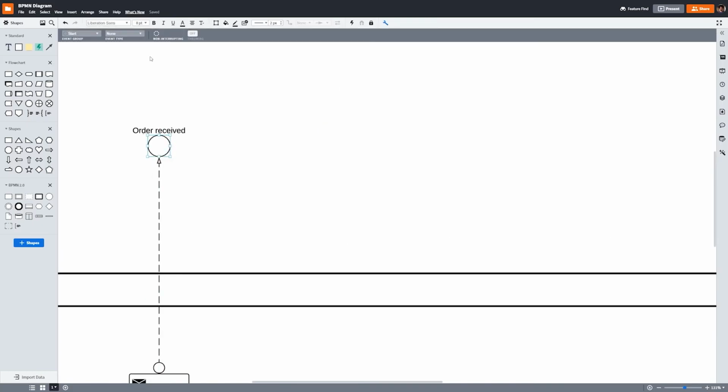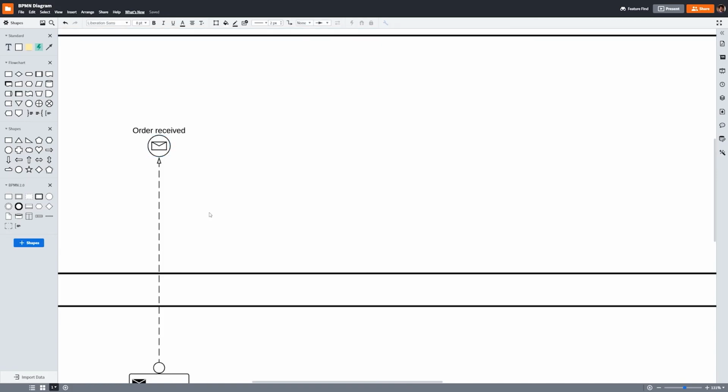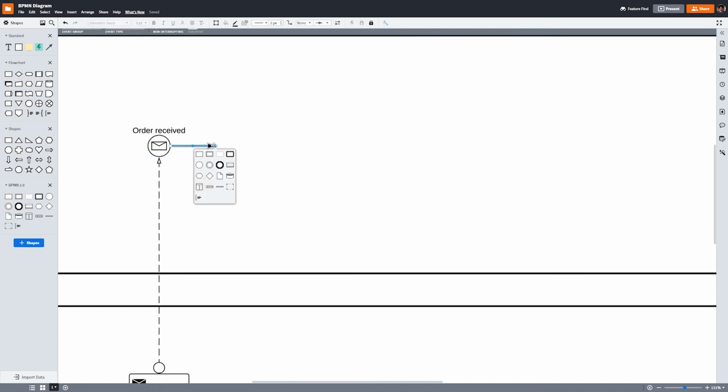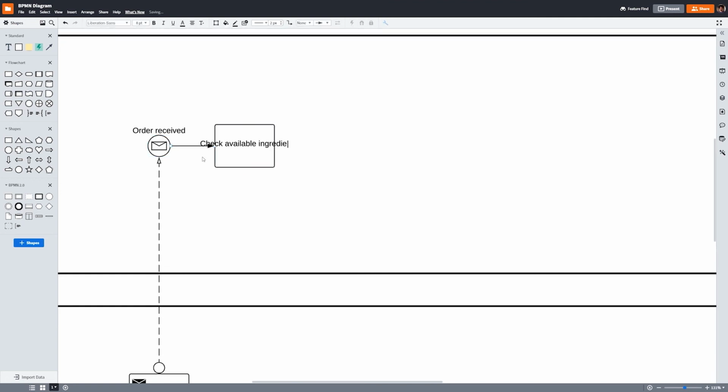We'll also put a white envelope icon in it to indicate that the message that was sent by the customer is received here. After the order has been received, the first task they need to perform is to check and make sure the ingredients for the order are available. The ice cream artist can't fulfill an order request without the necessary ingredients.